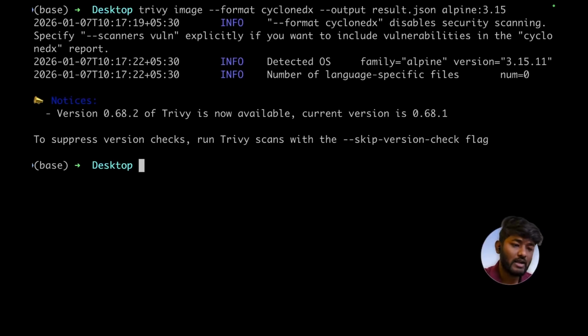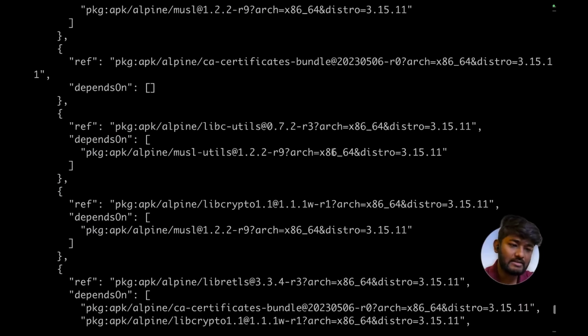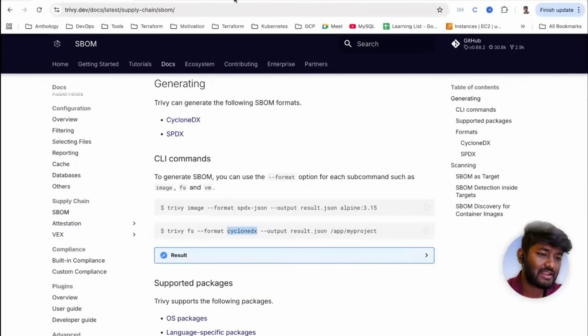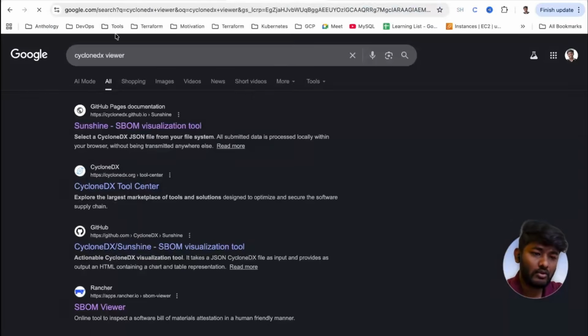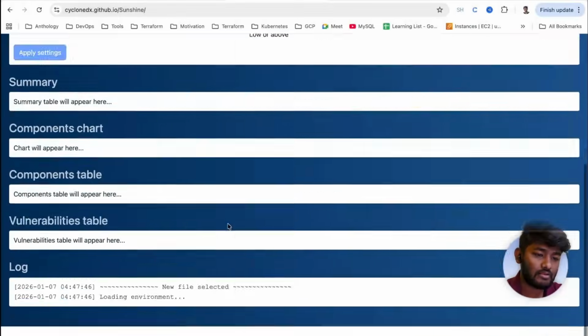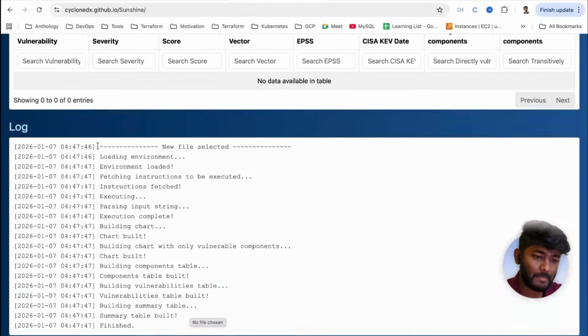Now how do we visualize it? But before even that, I'll just do a cat, and here again it is difficult for us to read this JSON. Again, we'll need a visualizer. I'll open a tab again. I'll write CycloneDX viewer, and here we have a tool created by Sunshine, which is an SBOM visualization. All you have to do is choose the file, click on result.json, and here you can see the file is getting loaded.